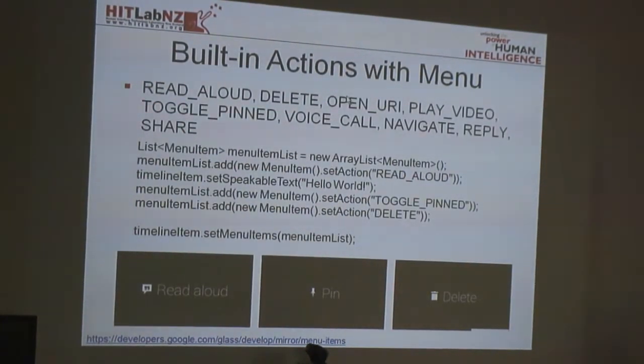And you can have built-in actions. I've already explained it from the code. So there are a bunch of built-in actions. You can let the glass read out the content, delete the card, open a URI, a website, or even trigger local Android applications like GDK applications, play a video with a link, and pin the card towards the left of the timeline. You can also have a voice call. If you add a contact to the card, then you can make a phone call using glass to the contact that is added to the card.